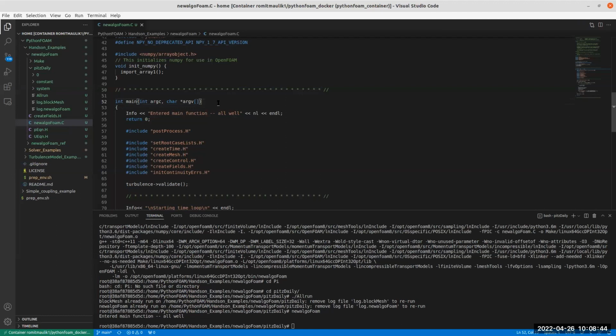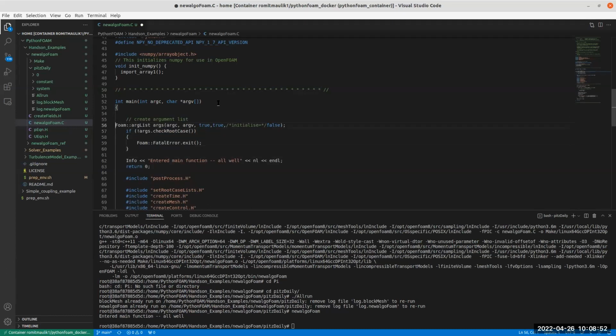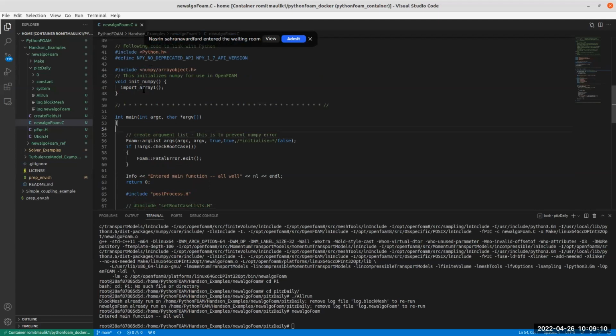Over here, when we enter the main function, if you are planning to use Python from the main function, then it's vital that you add these lines, and also to hide the set root case lists option. Why are we doing this? When we import NumPy from OpenFOAM without adding these options, we end up getting a segmentation fault, which for the longest time we were not able to decipher. And as you can see in the previous example that Bethany showed, there wasn't any error with just following this process.